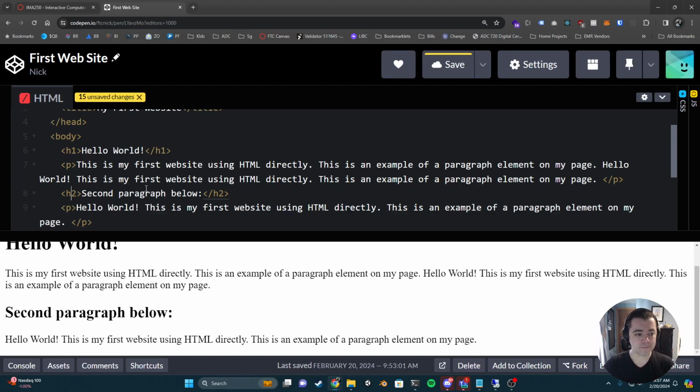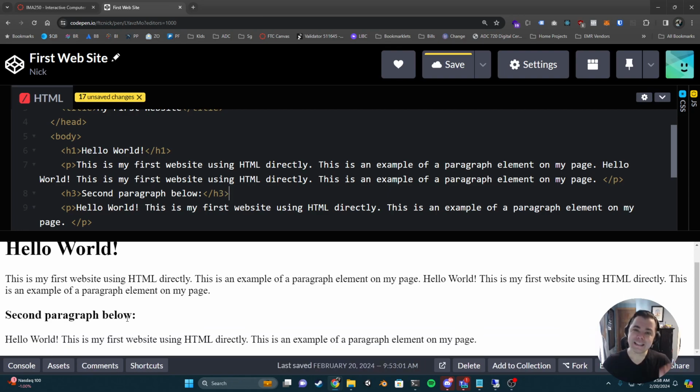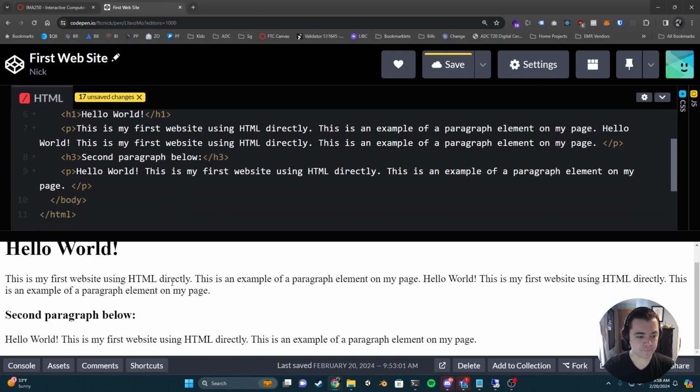So if we go to, let's make it an H3, and let's see what happens. Notice how the H3 got a little bit smaller, and we still have some spacing around it. So you can experiment with this, and you can go up. So H4, H5, H6, they'll all give you the same type of effect, but they'll start to decrease in font size. I'm going to keep it at H3. Awesome.